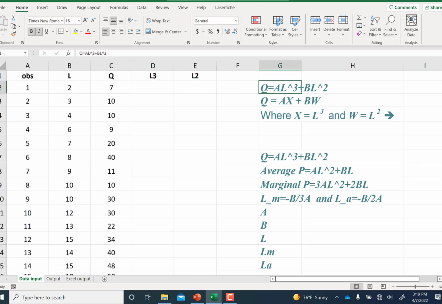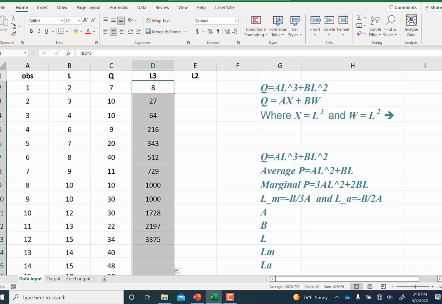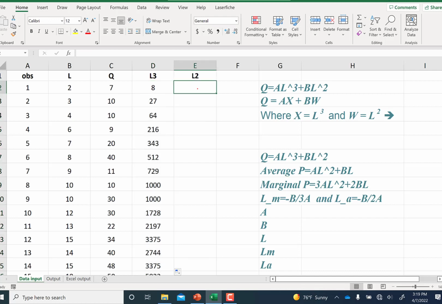What are we doing? We're going to regress quantity, which we have here, on L raised to the power 3, L raised to the power 2. I only have L, therefore I must create, what I'm going to do, I'm going to find L raised to the power 3. So equal sign, choose this cell, raised to the power 3, enter. I'm going to click on this cell, go to the right bottom corner till I find this black cross. Boom, pull it all the way down. This is L raised to the power 3. Next, L raised to the power 2. Okay, I just create these values.